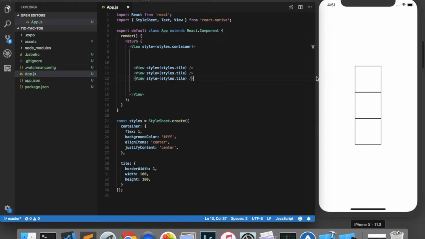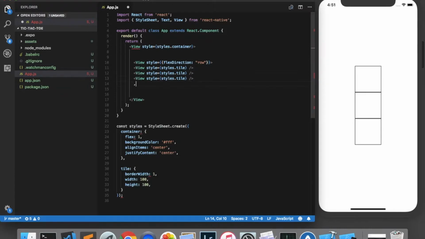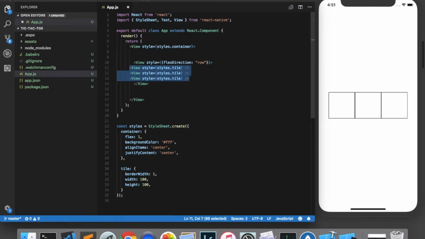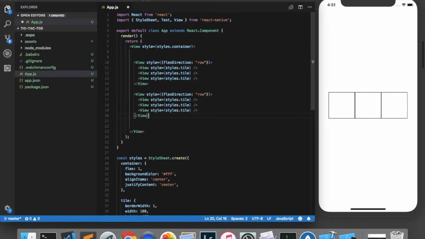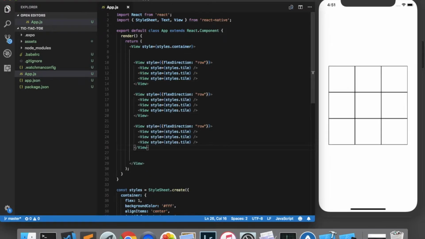And these are stacked on top of each other, so we need to put them inside of a view which has a style of flex direction row so that they will stack horizontally. And save that and see how that looks. Looks good. So now we can add 2 more of those, and we should have a grid that we can work with. Okay, perfect.